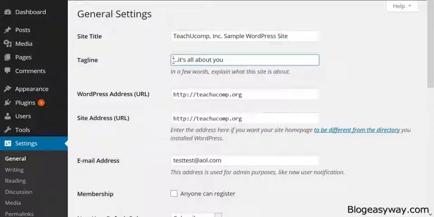Type the site tagline or site motto into the Tagline field. This is the line that will appear after the title. Most themes display the tagline. This should be short and concise and give a general idea of what your website is about.